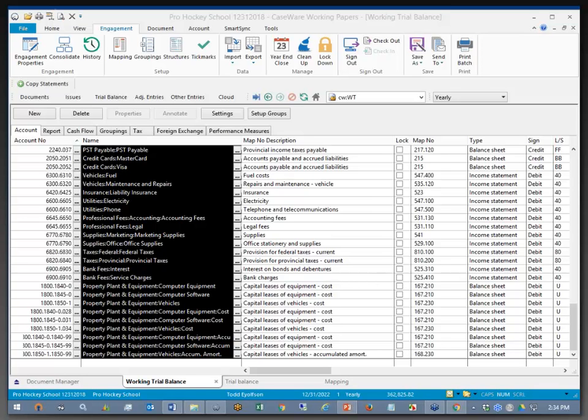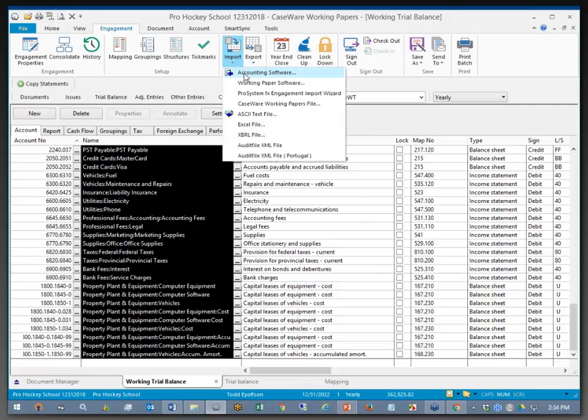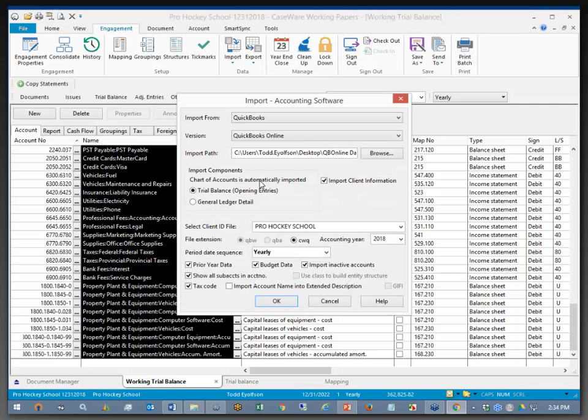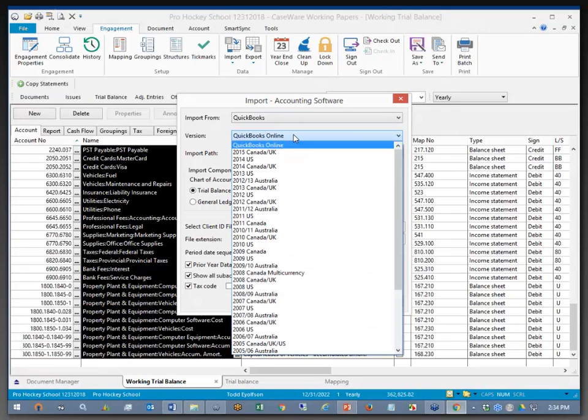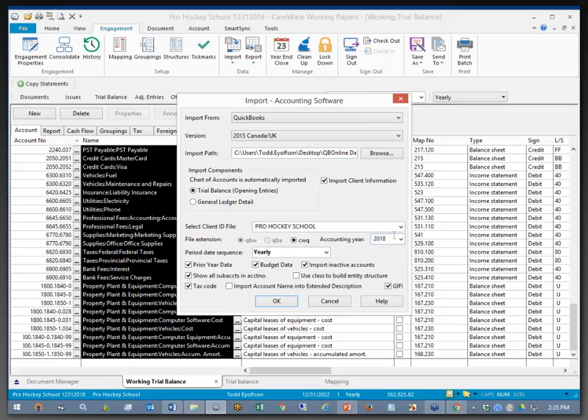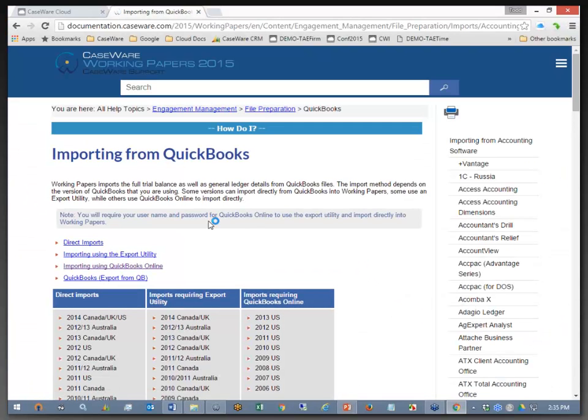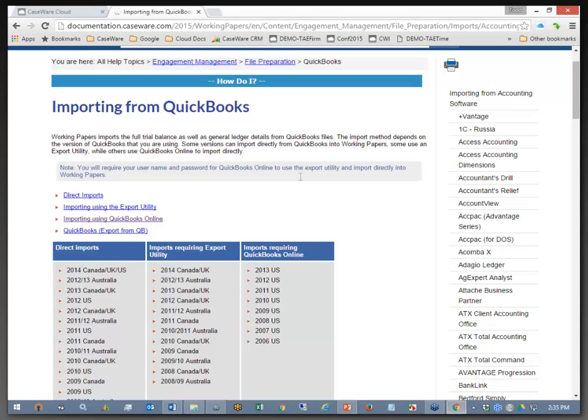Is the import process the same if we're using an installed version of QuickBooks instead of QuickBooks Online? No, because if you're using an installed version of QuickBooks, what you do is select that installed version, whatever it happens to be, and then point to the directory where that data happens to be. Of course, once again, I would direct you to the help. Make sure you follow the instructions that are listed in the help, and you'll have no problem getting the data from the QuickBooks file into the Caseware working paper file so that you can do your year-end.